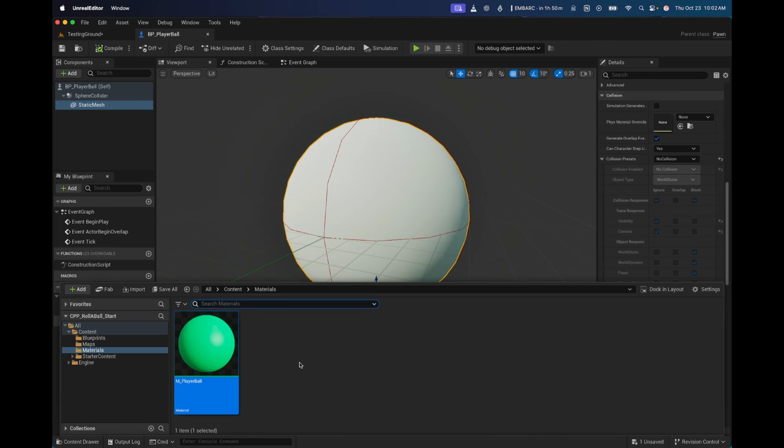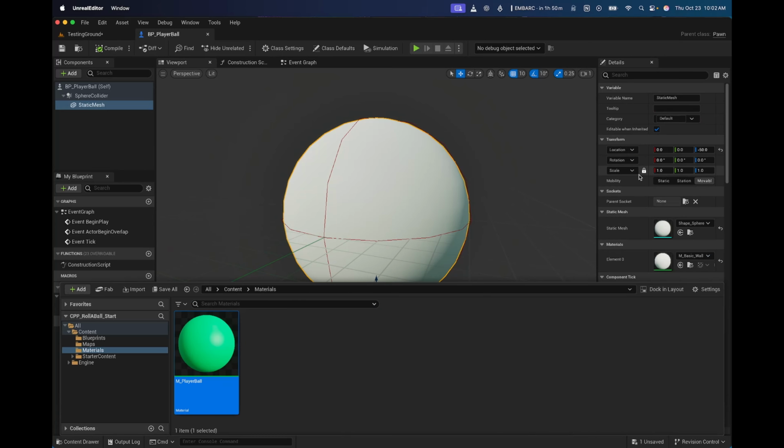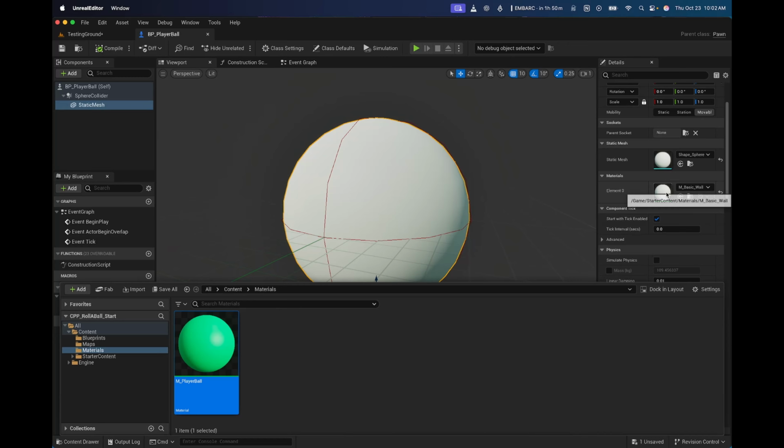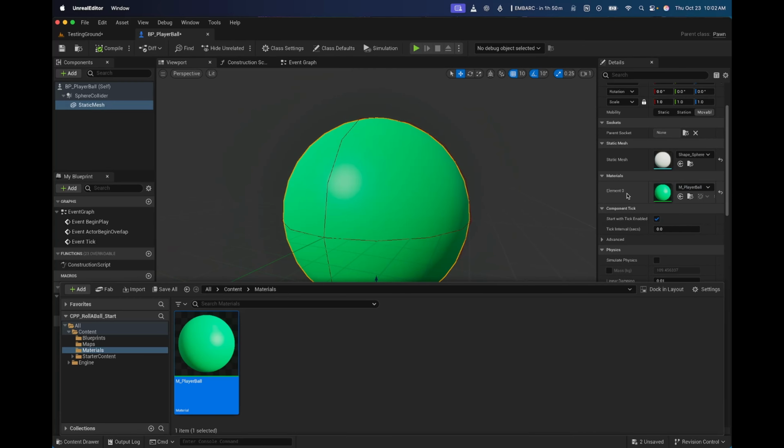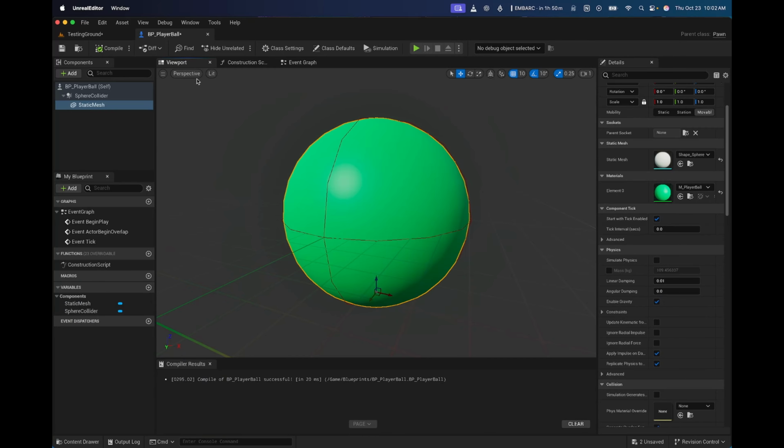Now we just need to set the material. So we'll drag our material onto our player ball, and that doesn't do it automatically. All that does is pop up the ability to set the material. So now we can set the material here, and now we have a player ball.